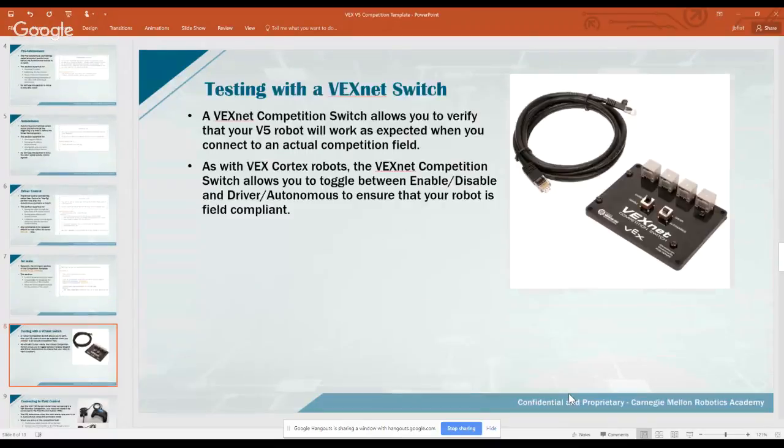All right, well, once you do have all of your code implemented inside of a competition template, then you probably want to be able to do some authentic testing.